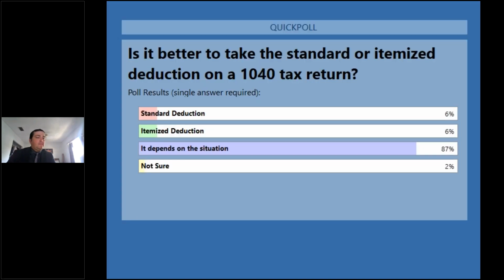So 87% with it depends on the situation. And those 87% would be correct. It definitely depends on the situation. There are going to be specific reasons why to take both of the deductions.